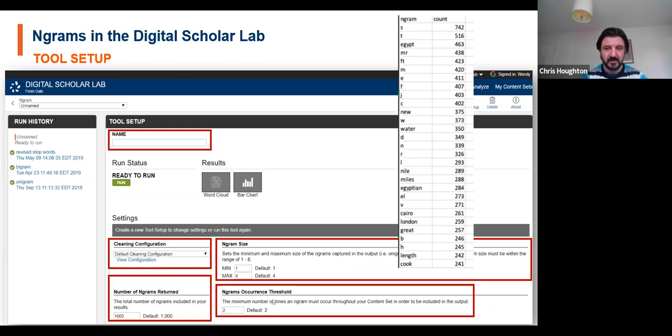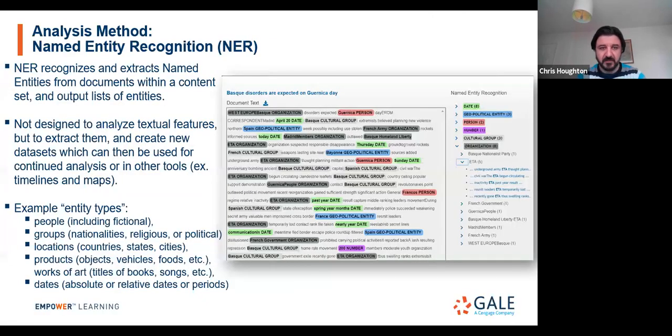So on we move to the next analysis tool that I'm going to talk about, and this is named entity recognition. I'm going to be showing you this today because I think it's a really useful and interesting tool, and something that I thoroughly recommend that you have a look at. So NER is an example of a quantitative analysis method. And the NER tool that we've incorporated comes from the spaCy open source library.